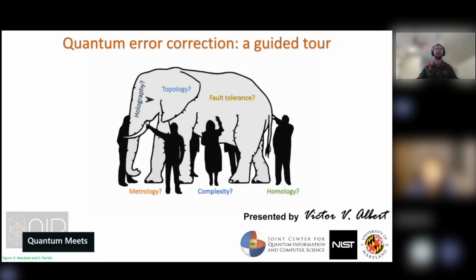Thanks. So I'm Victor Albert, and this is a slightly modified version of my QIP tutorial overviewing quantum error correction that I gave at QIP 2025 at Duke. And there it was a 3-hour situation, but I definitely have a few more slides than that.